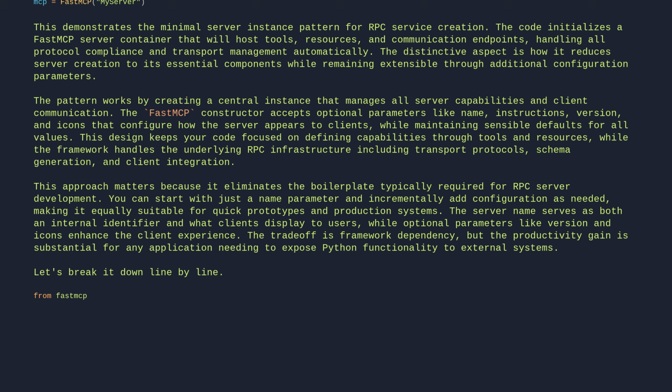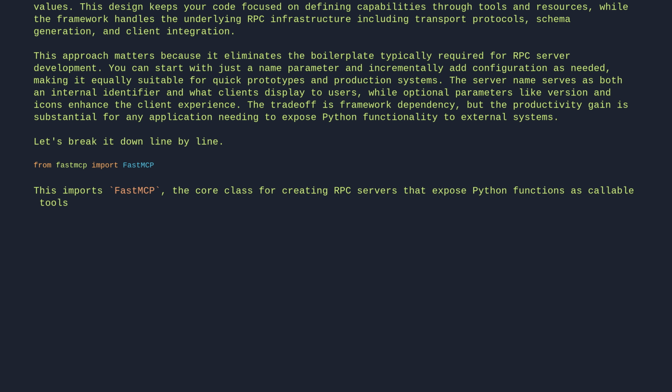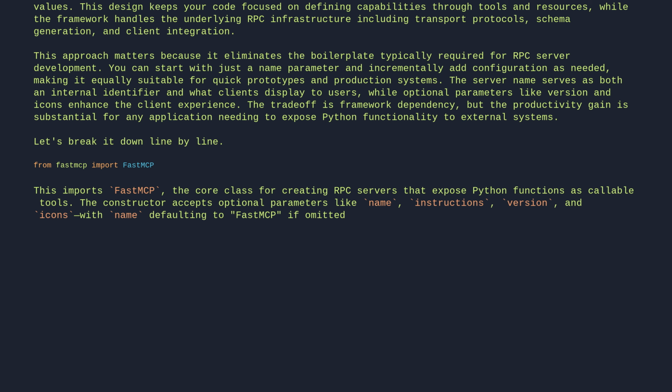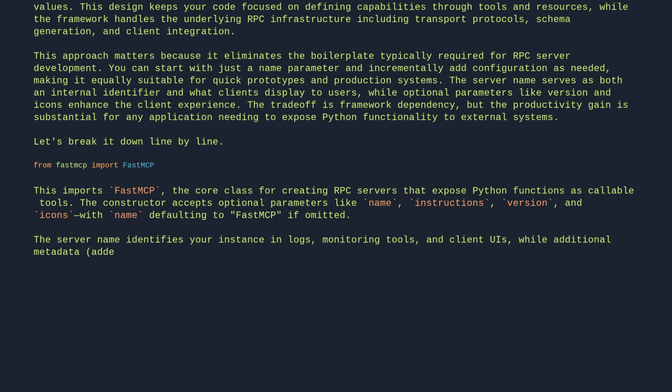From FastMCP, import FastMCP. This imports FastMCP, the core class for creating RPC servers that expose Python functions as callable tools. The constructor accepts optional parameters like name, instructions, version, and icons, with name defaulting to FastMCP if omitted. The server name identifies your instance in logs, monitoring tools, and client UIs, while additional metadata, added in v2.14.0, improves client integration. This is the foundation. Production setups typically extend it with more configuration.